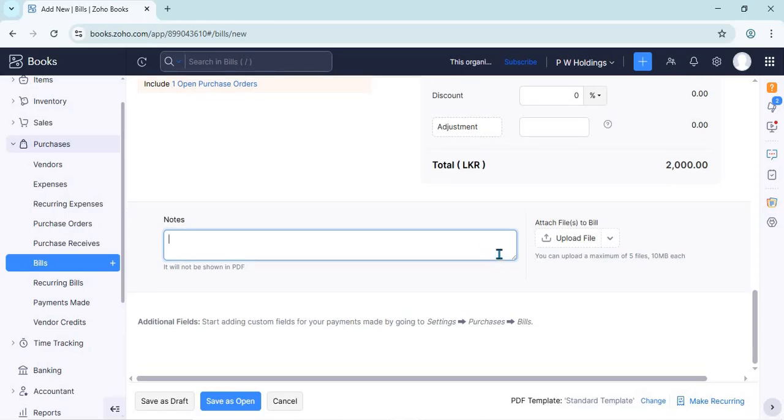After that, you can save your bill. You can save as a draft, then that bill will be in draft mode. There are no accounting entries. Or you can save as open, then it will process, and then accounts payable will update and your inventory will also update. After that, if you want, you can attach files here.